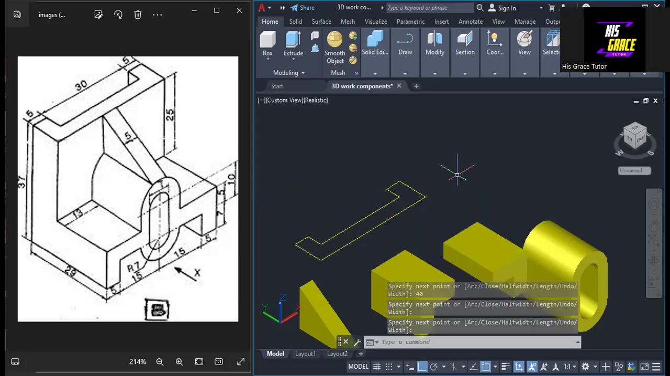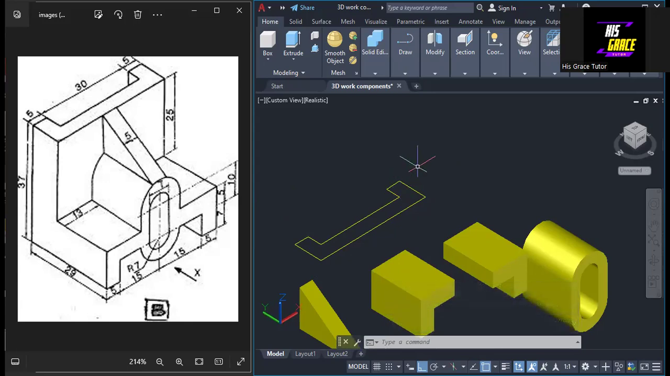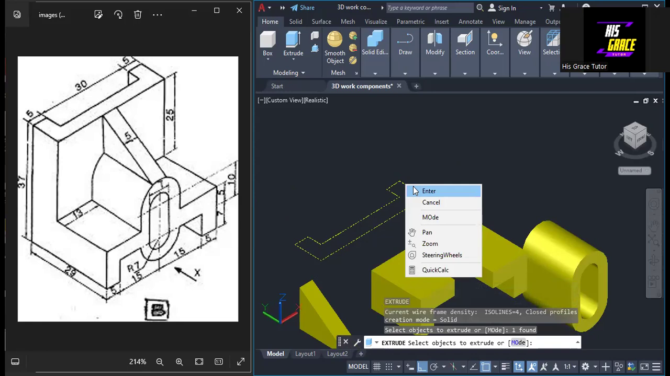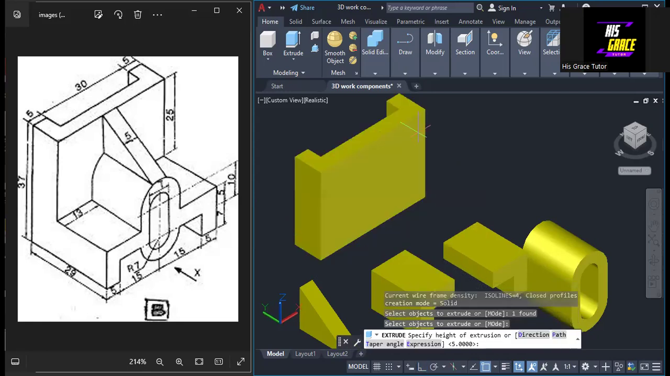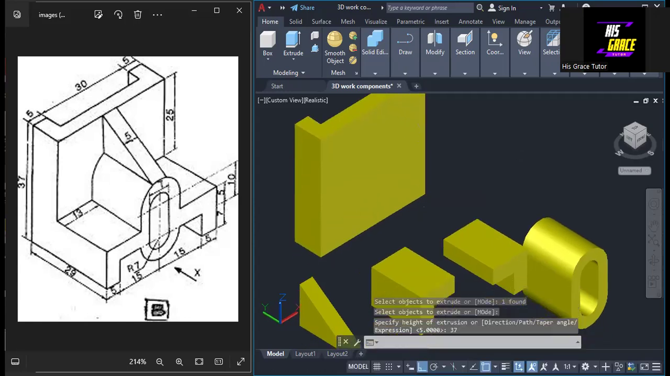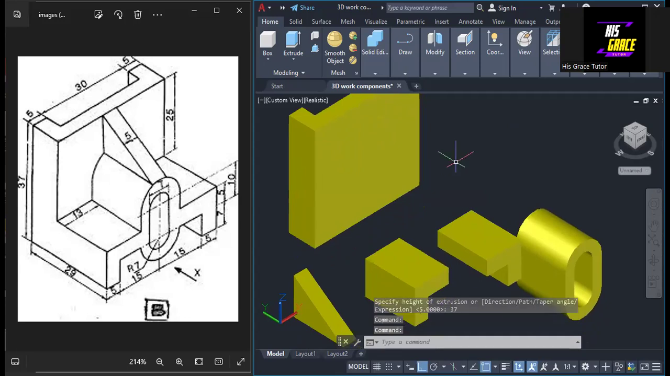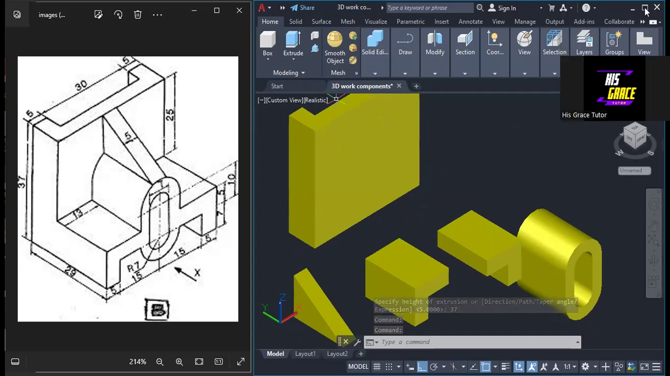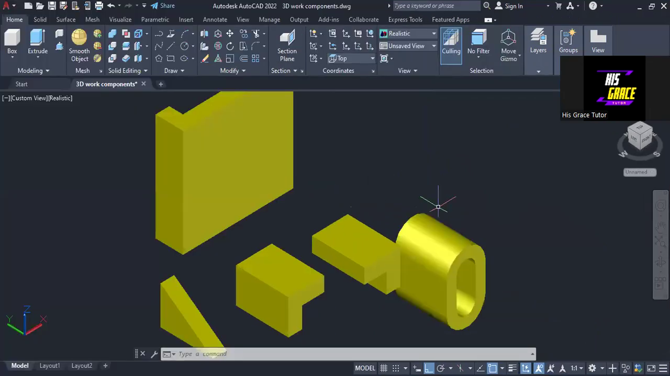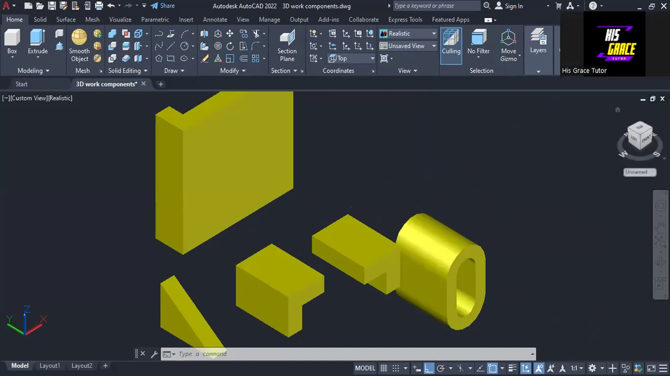So we now need to extrude this by a distance of 37. So EXT, enter. Then we select the object to extrude. Right click, or you just press enter on the keyboard. So we move this up to 37, enter. All right, with what we have done here, we need to put this part together. I want to maximize this so that I can see the whole shape here. So you can see how simple this is.